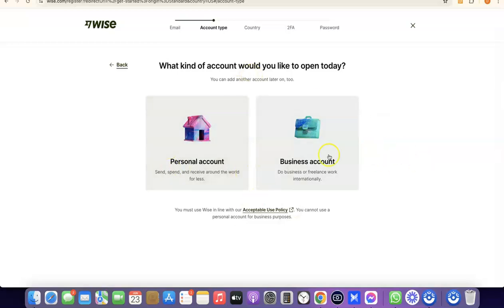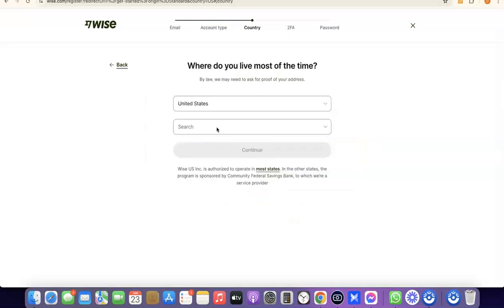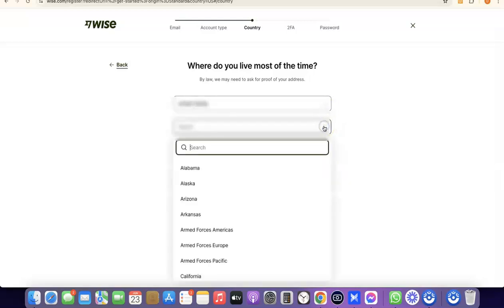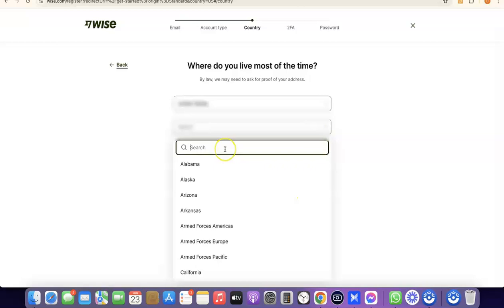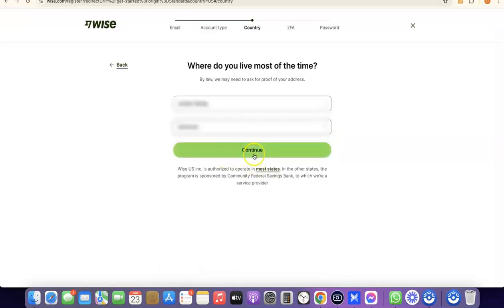So what you want to do is select personal account. Here it is going to prompt you to choose the country where you live. Click on this drop down menu, then select your country. Once you select your country, search for your state here, then choose your state and click continue so we can proceed. Then after that, click continue.